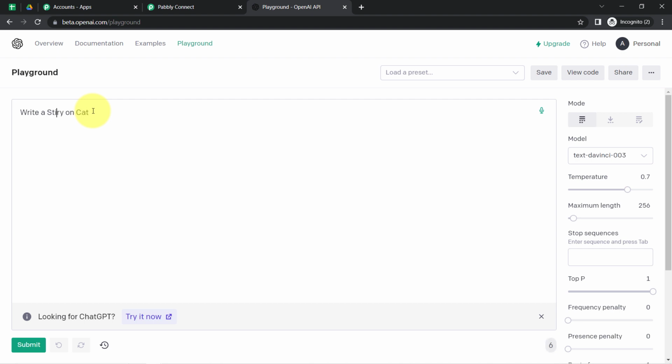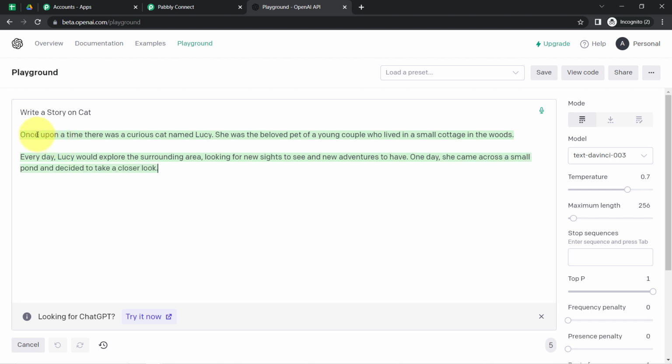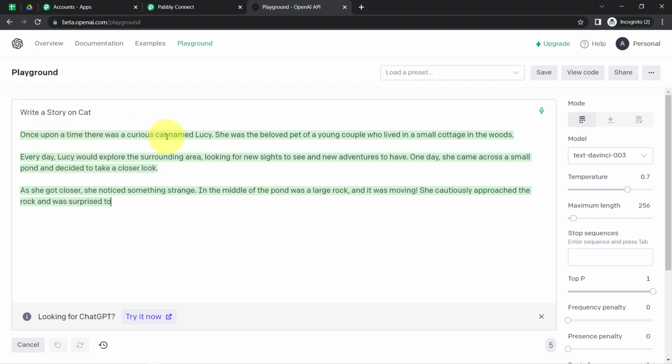I'm adding this particular instruction. I'm asking the system to write a story. Write a story on cat, clicking on submit, and you will see it starts writing the story automatically. Once upon a time there was a curious cat named Lucy.